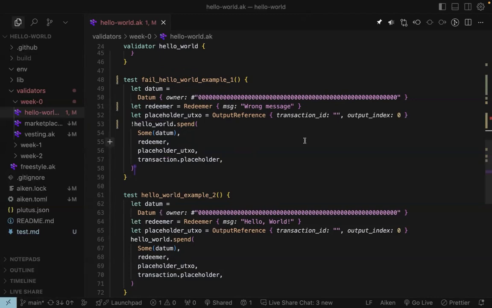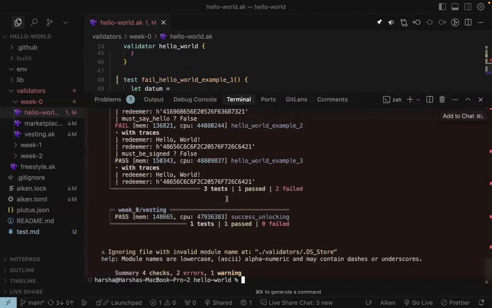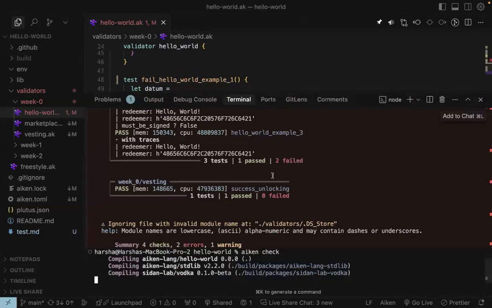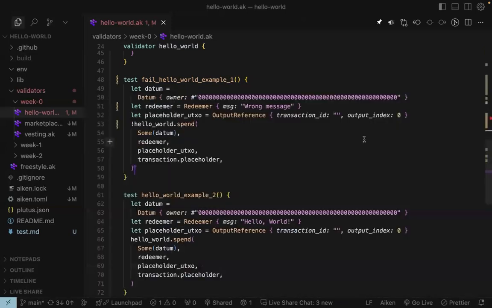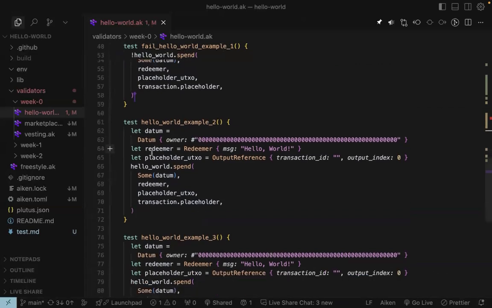Okay, now we're on. I can check. All right, we want that second one to pass though. So why is that one failing? Must be signed as false. Yeah, must be signed. Oh, I see why. Do you see why? No. So the second one is failing, right? Yeah, but the third one is passing. Yes.